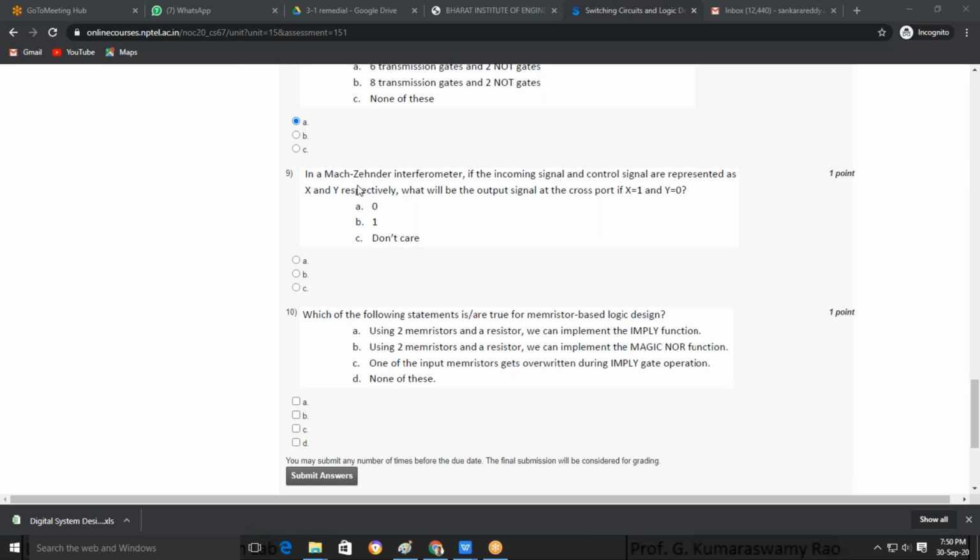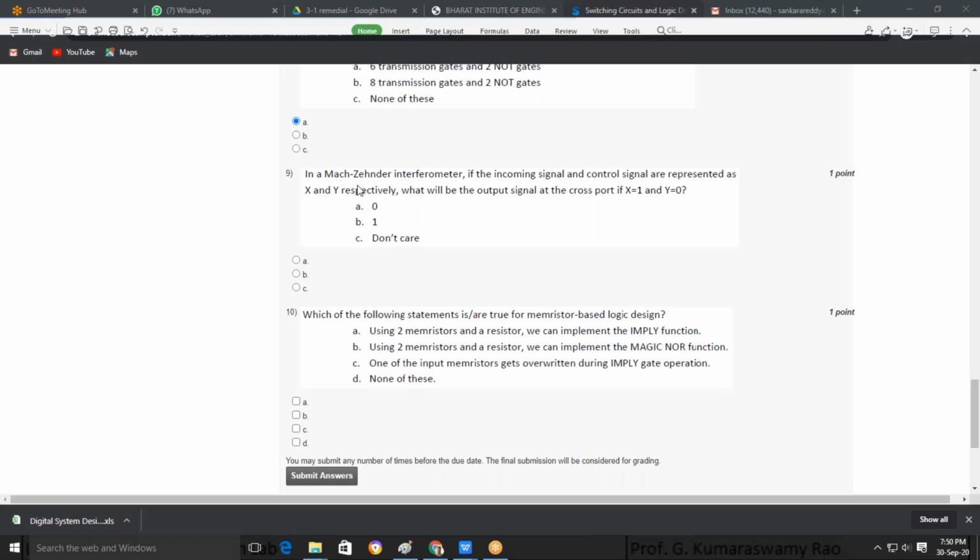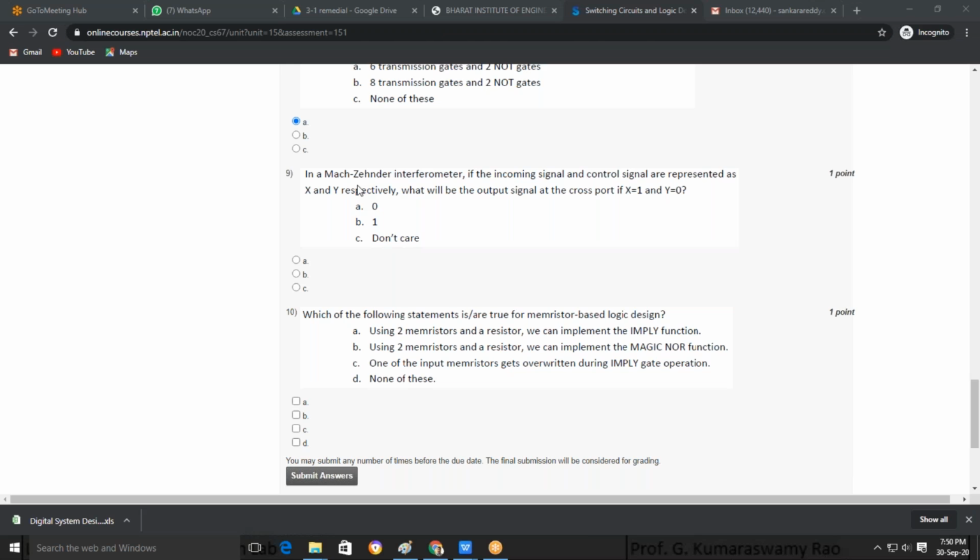Next question: in a Mach-Zehnder interferometer, if the incoming signal and control signal are represented as X and Y respectively, what will be the output of the signal at the cross port if X is equal to 1 and Y is equal to 0? Even I don't know what this Mach-Zehnder interferometer is. This is not required in our digital system design. Let us ignore it.